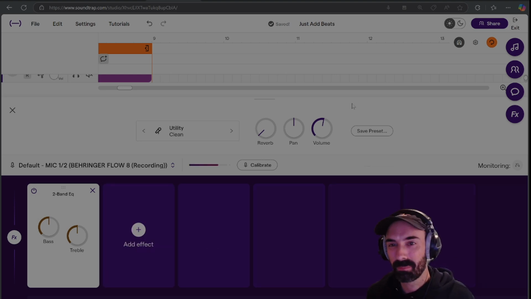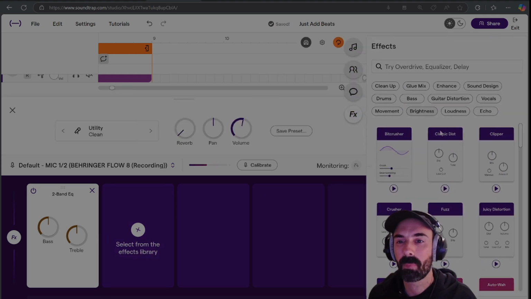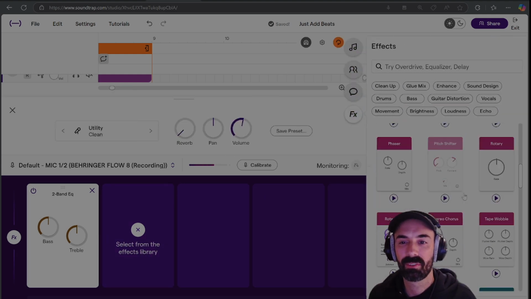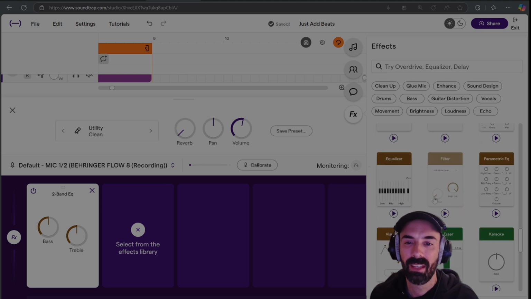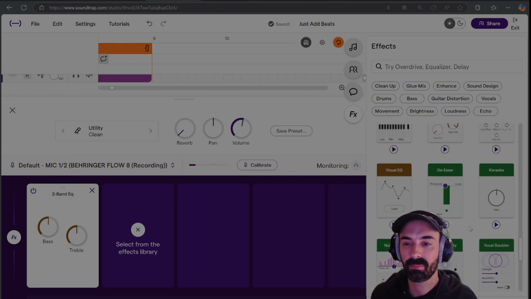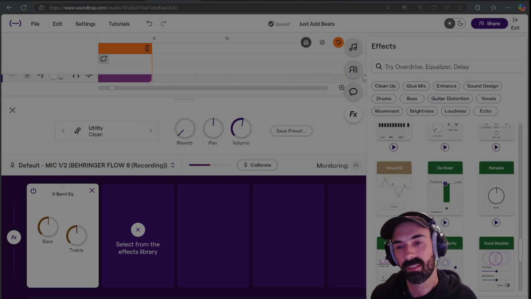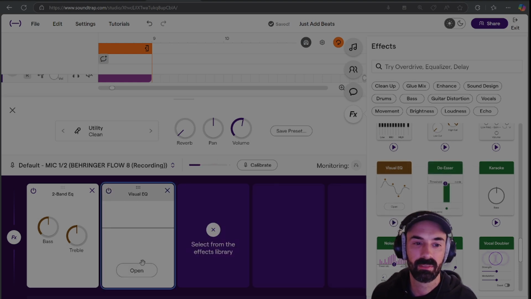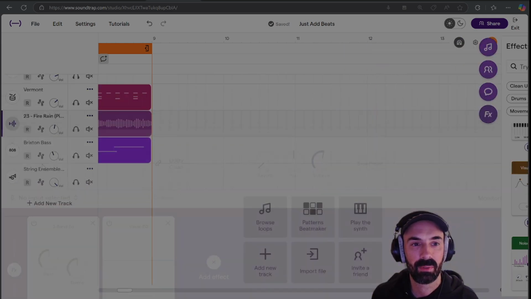So we don't have time to go through all of the effects, but you can see there are a whole bunch of different effects here. And I would recommend just playing around with them and seeing which ones are interesting to you. So one of the ones that I like a lot is the visual EQ. And you have to click open to look at it. So let me show you how it works.